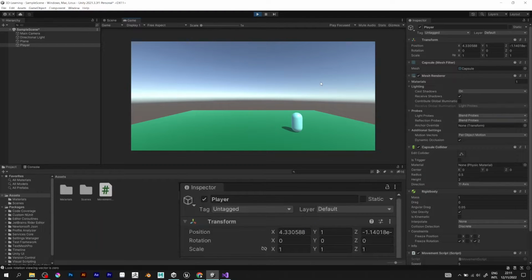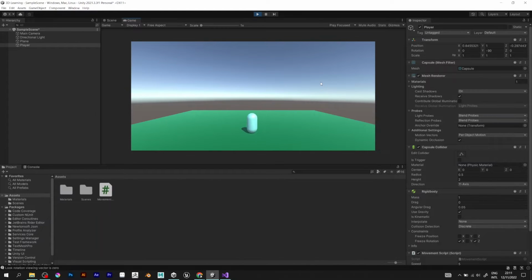Here's the screen of the player's transform. As you can see, the Y value changes. But when I stop moving, it comes back to zero. To fix that, we need to open the script again.